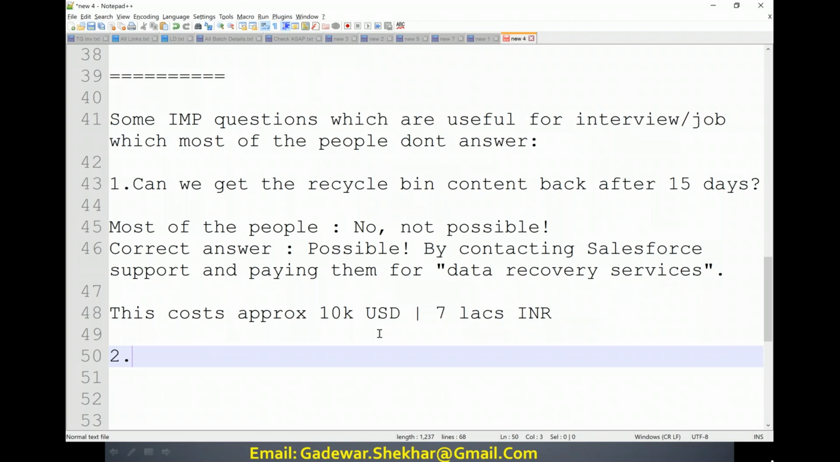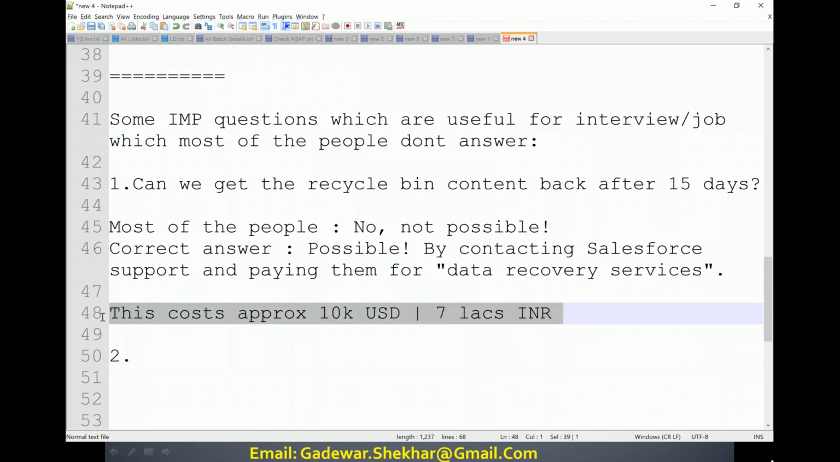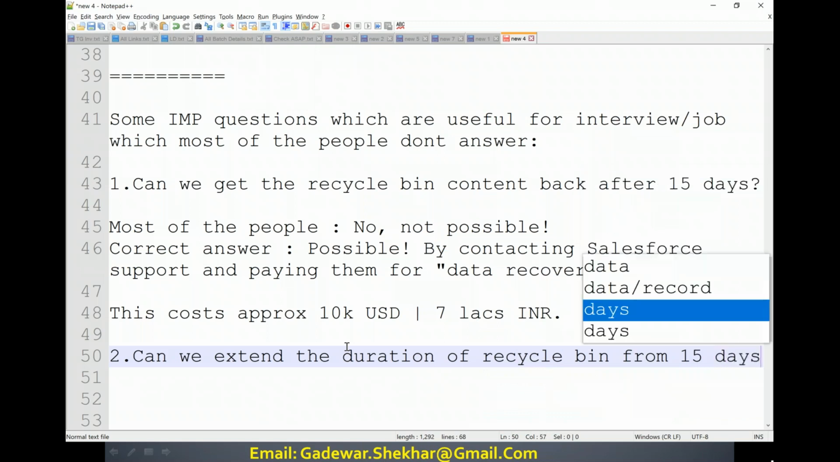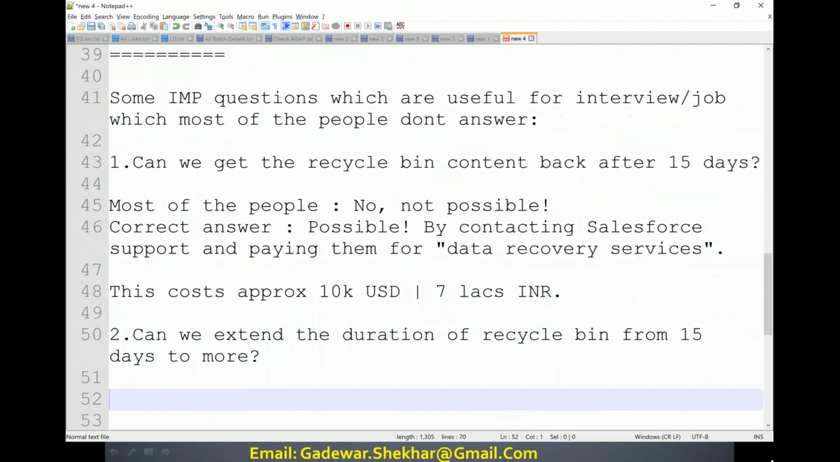Second thing: when companies suffer this kind of loss, they will definitely come with one more question after this, for sure. They will say, can we extend the duration of the recycle bin from 15 days to more?